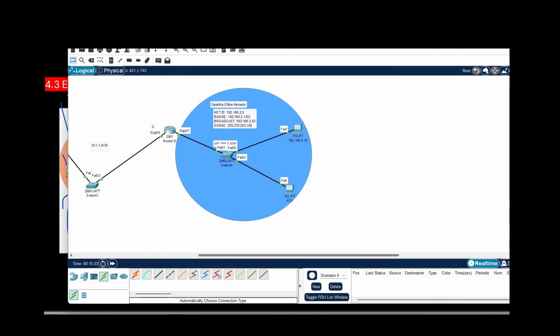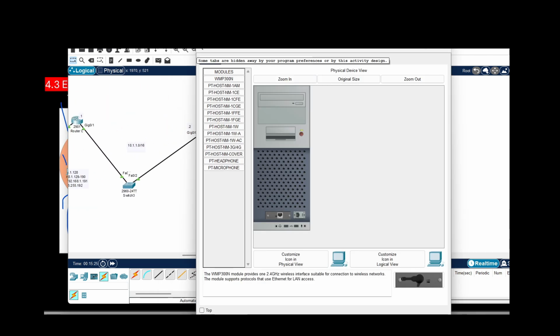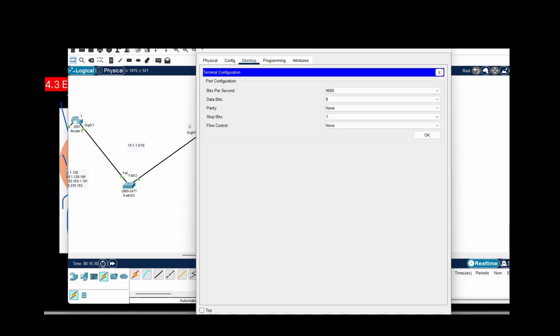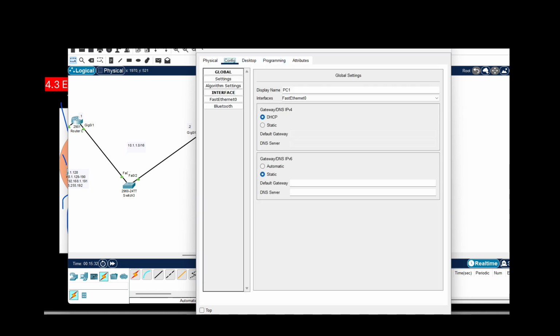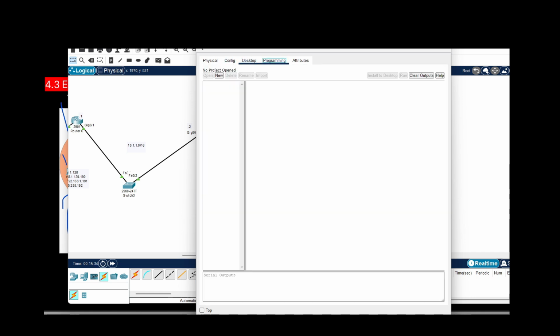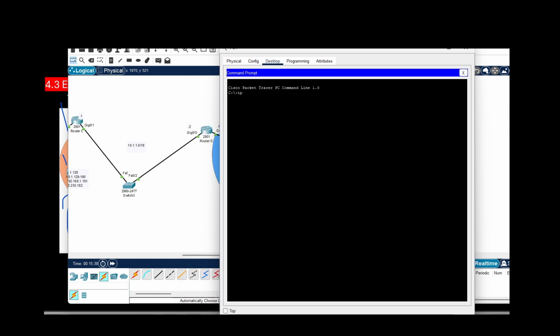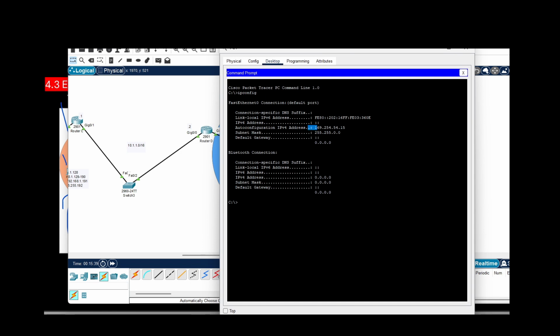Now, we also set up the IP address on this one. Let's see, so it's DHCP. Let's go to the desktop. IP config. As you can see, we're not getting the IP that we would like to have. Let's try ipconfig release, okay, and ipconfig renew. Let's see if we're going to get that.